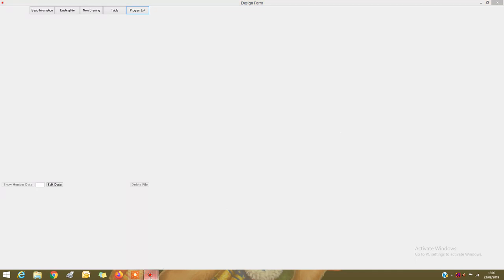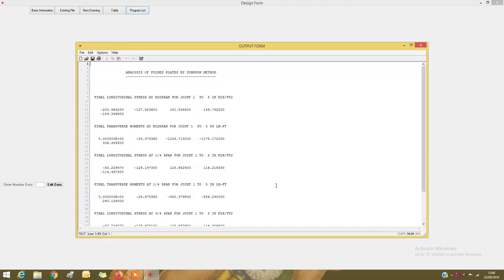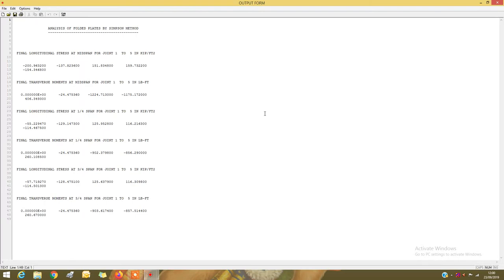Now you can see the output. This is the output of the general folded plate which we ran. This is how you get the final longitudinal stresses at the mid span for joint 1 to 5, and the final transverse moment at the mid span. These are the final transverse moments at 1 foot span, and the final longitudinal stresses at mid span. And this is at 3 foot span, and this is also at 3 foot span. So this is how you can perform the analysis of a general folded plate.